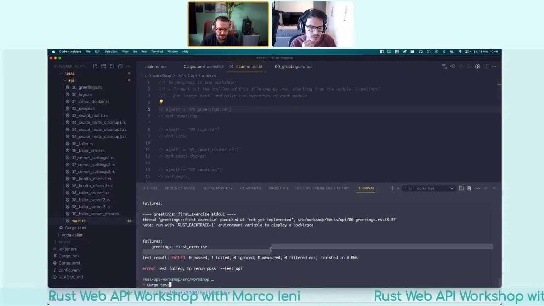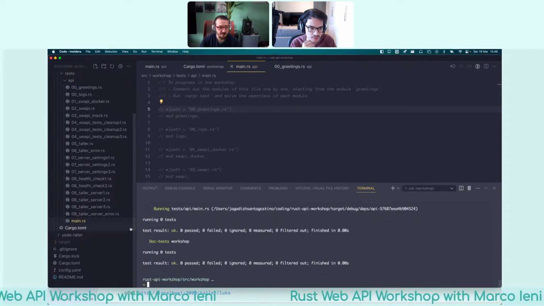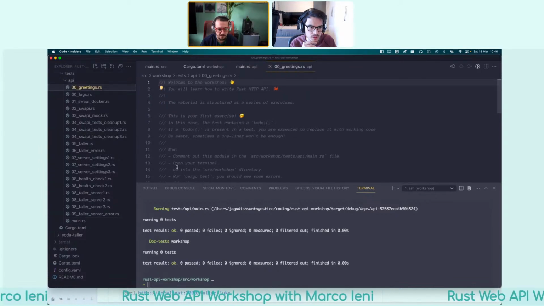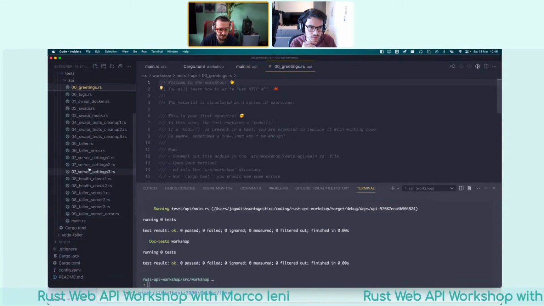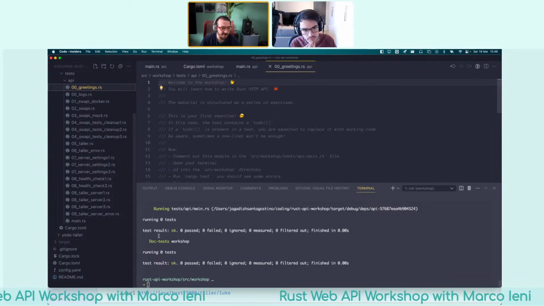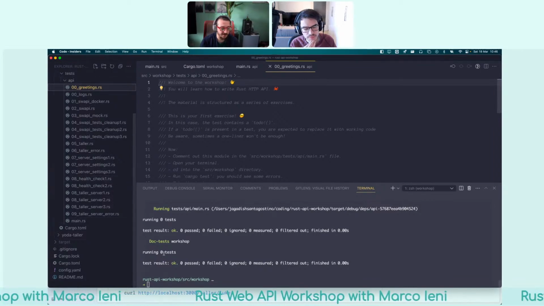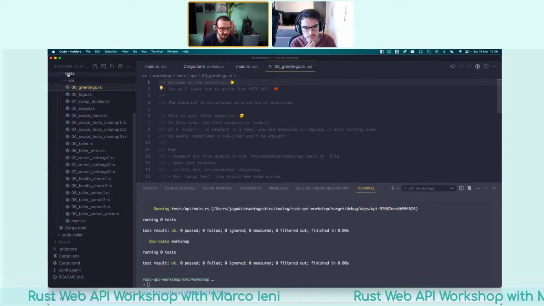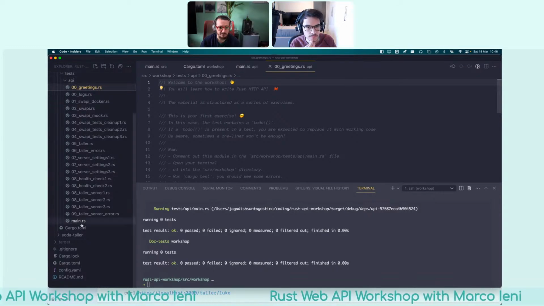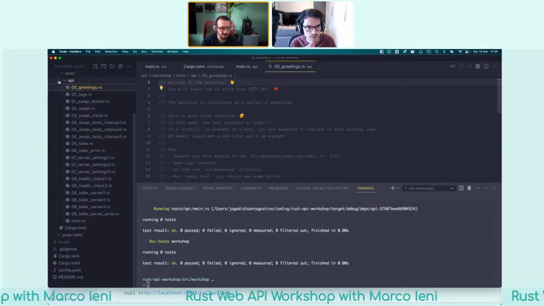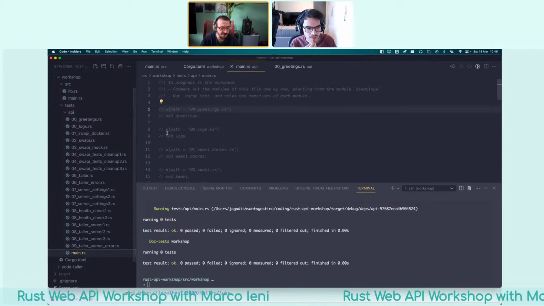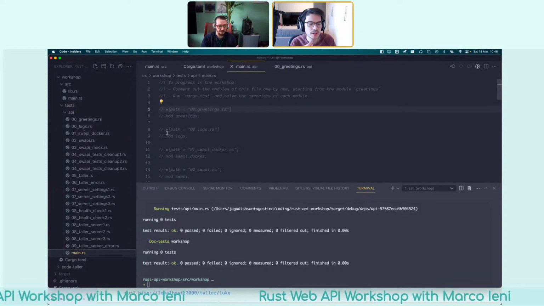I ran cargo test, and nothing was executed. Is this because of the Rust convention for tests? I get that cargo test searches into the tests directory, but how did it know to go within the API directory? It looks for main.rs?